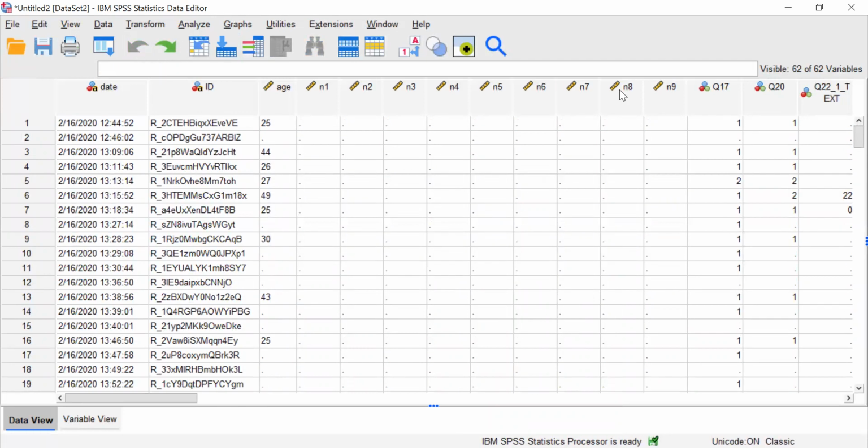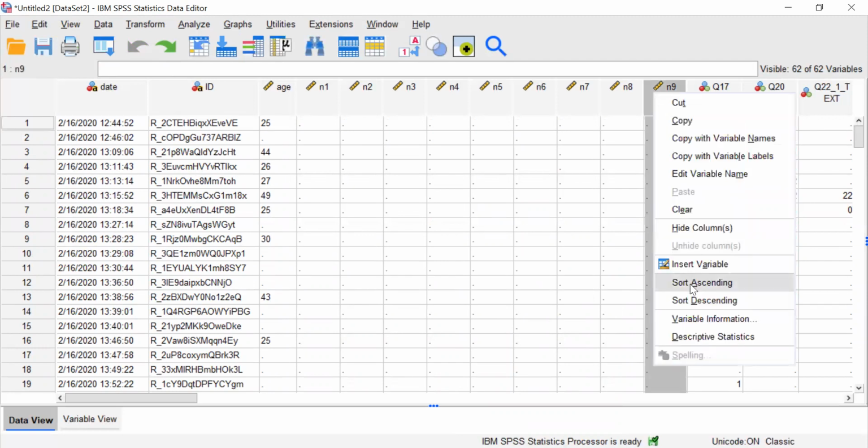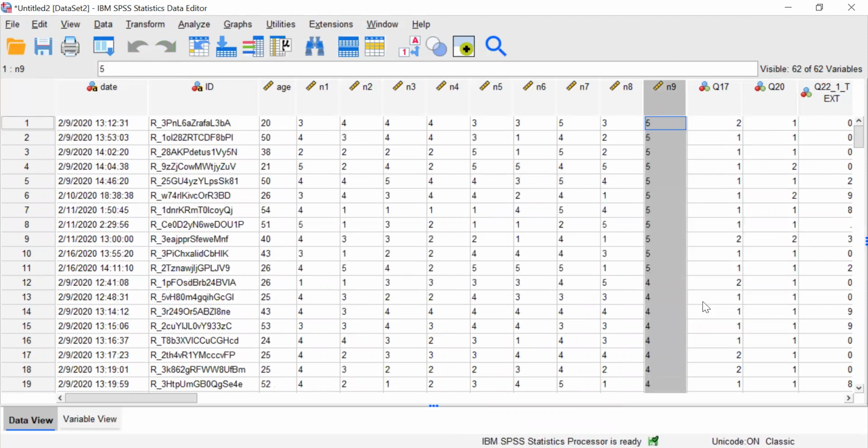So that's another thing. Right click, sort ascending, sort descending. That's quite handy. Okay, so that's downloading data and data cleaning covered in this video. In the next video, I'll be talking about dealing with reverse score variables, computing reliability for each of your scales, and creating mean variables for each of your scales as well.